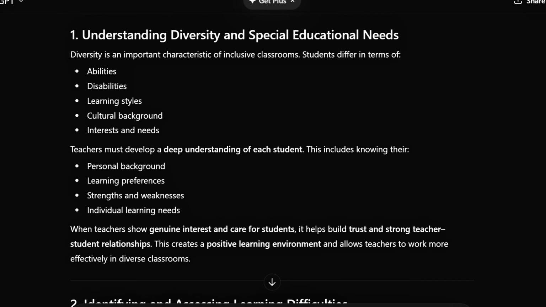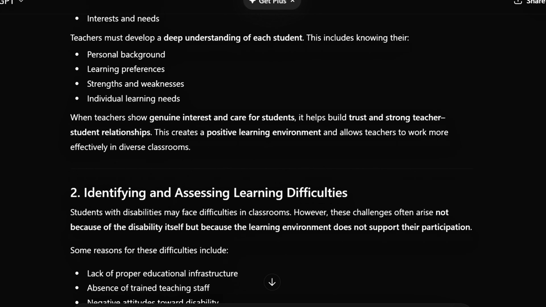When teachers show genuine interest and care for students, it helps build trust and strong teacher-student relationships. This creates a positive learning environment and allows teachers to work more effectively in diverse classrooms.